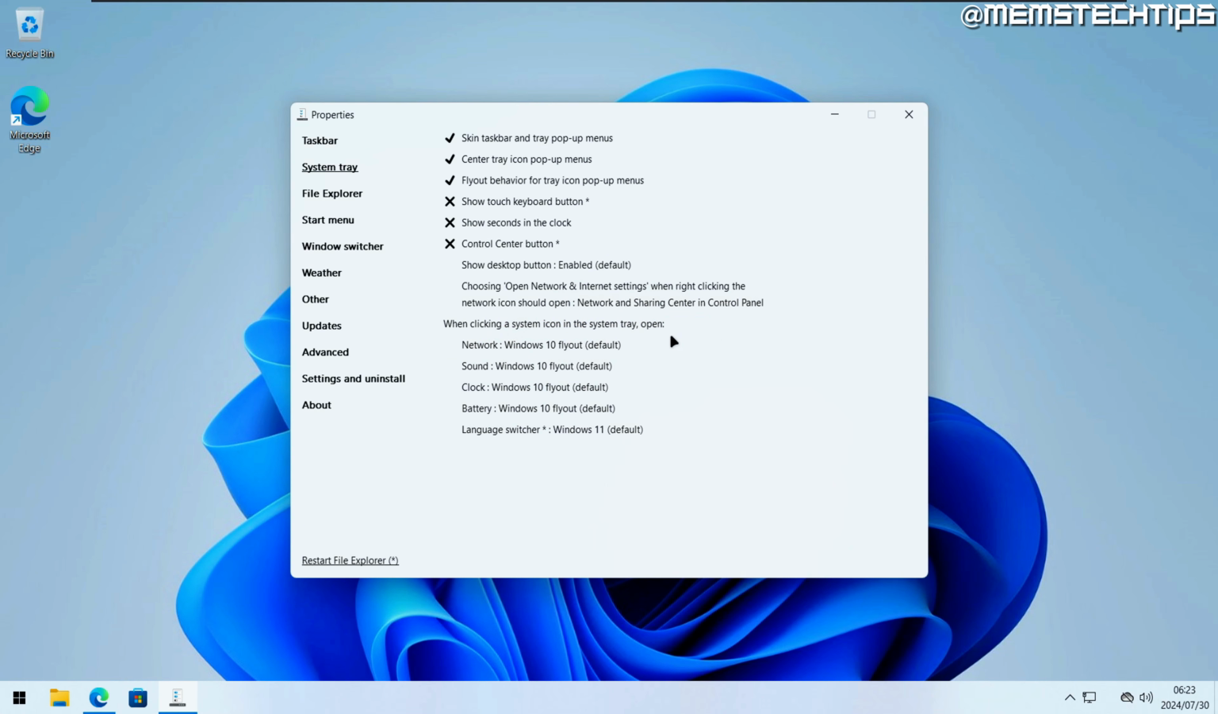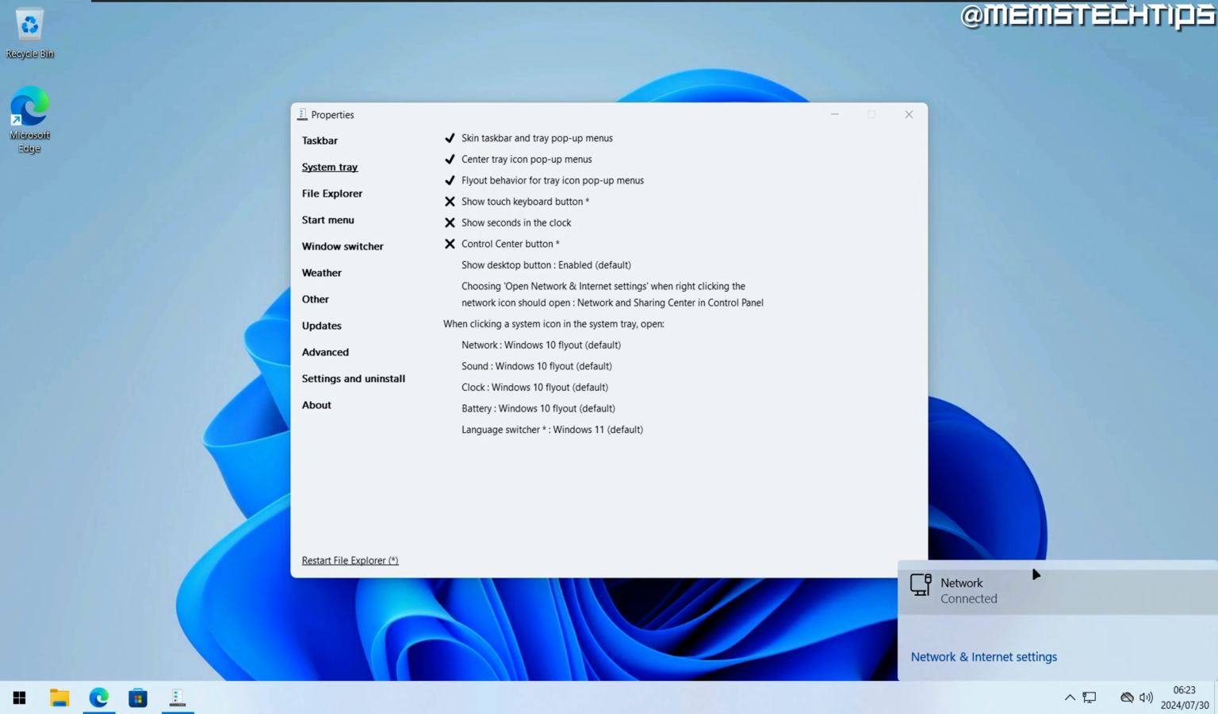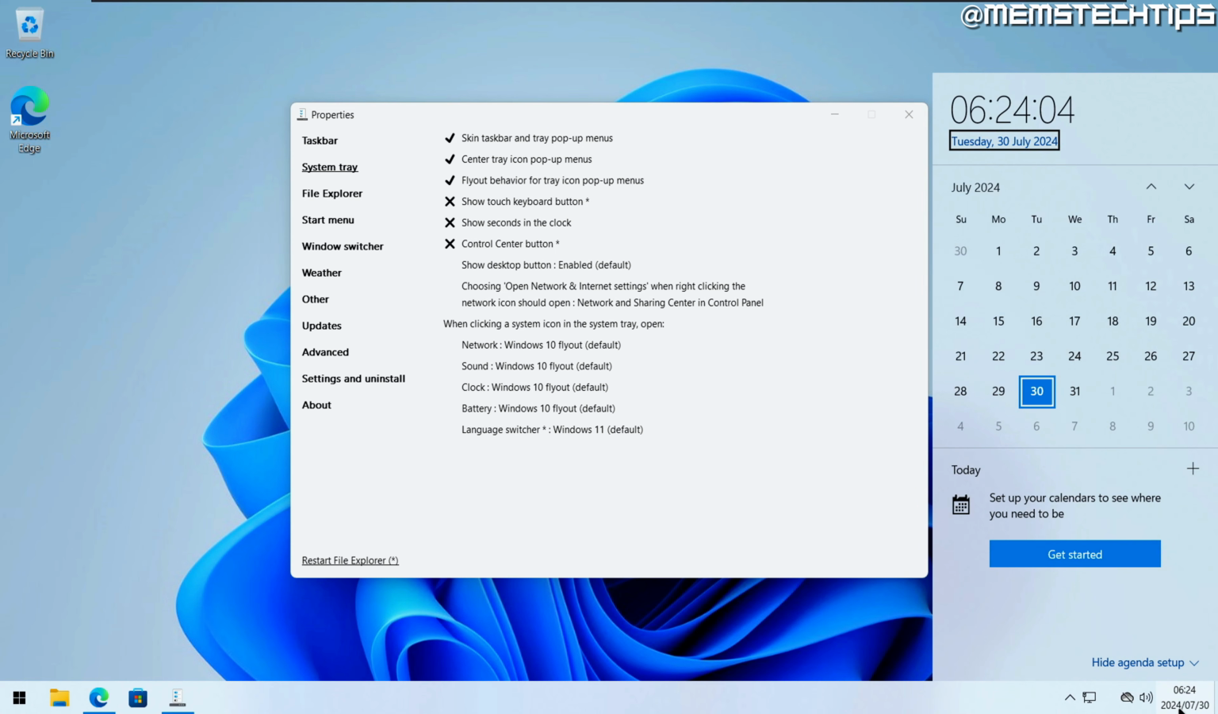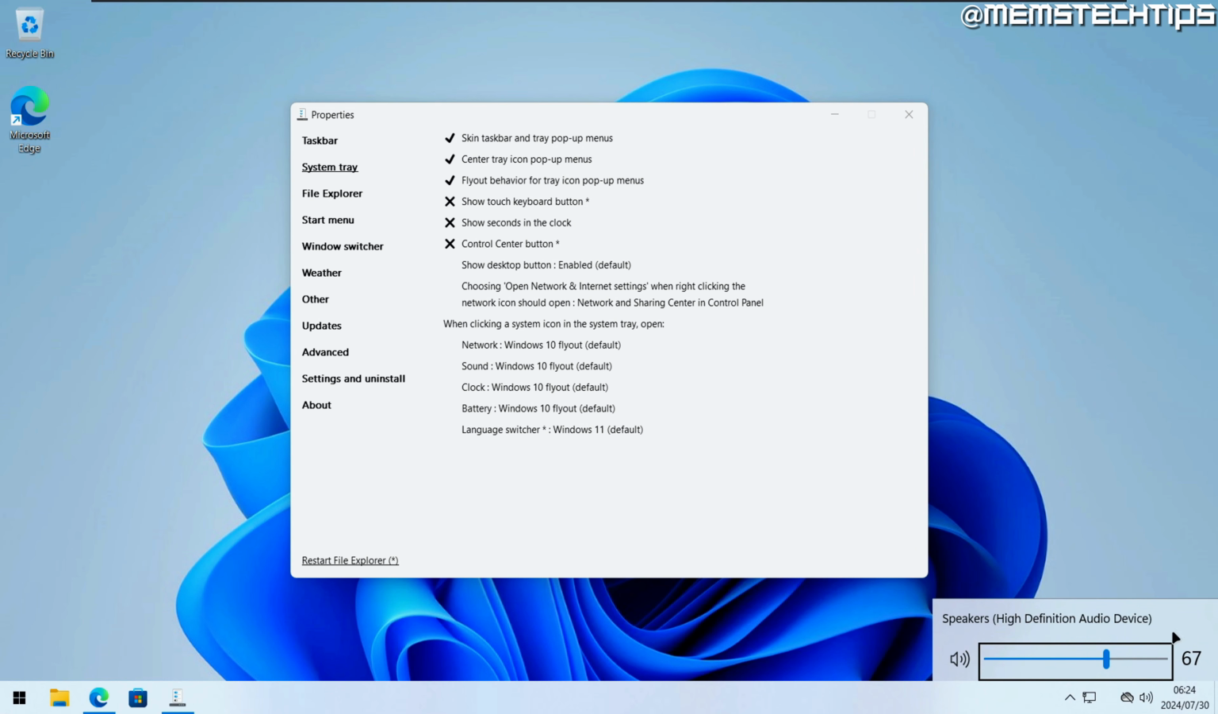Then if we have a look at the other options here, when clicking these system icons in the system tray, you can choose what it should open. Now by default, it's all set to the Windows 10 flyouts here, except for the language switcher, which I've completely disabled earlier anyway, so I'm not going to be even looking at that. But as you can see, if I do a normal click on the network icon, it shows me the Windows 10 menu. The same with the calendar, or the clock as it's called here. This is the Windows 10 menu. This is not the Windows 11 menu. If I click on the sound button here, it also shows me the Windows 10 sound control menu.